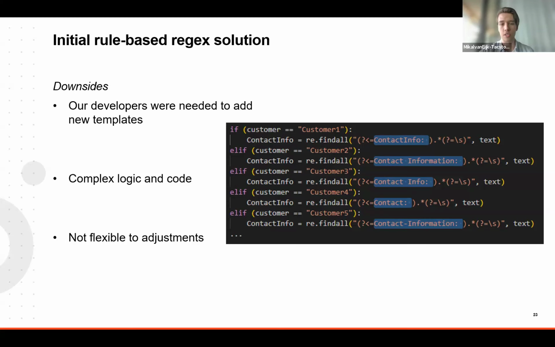For just a few customers, that's fine. But if you want to add more customers, it creates a lot of work, and also a lot of work to maintain. That's because it's not flexible either. For example, if customer 1 changes the text contact info to contact information, then this won't work and the developer will have to change that manually inside of the rule.